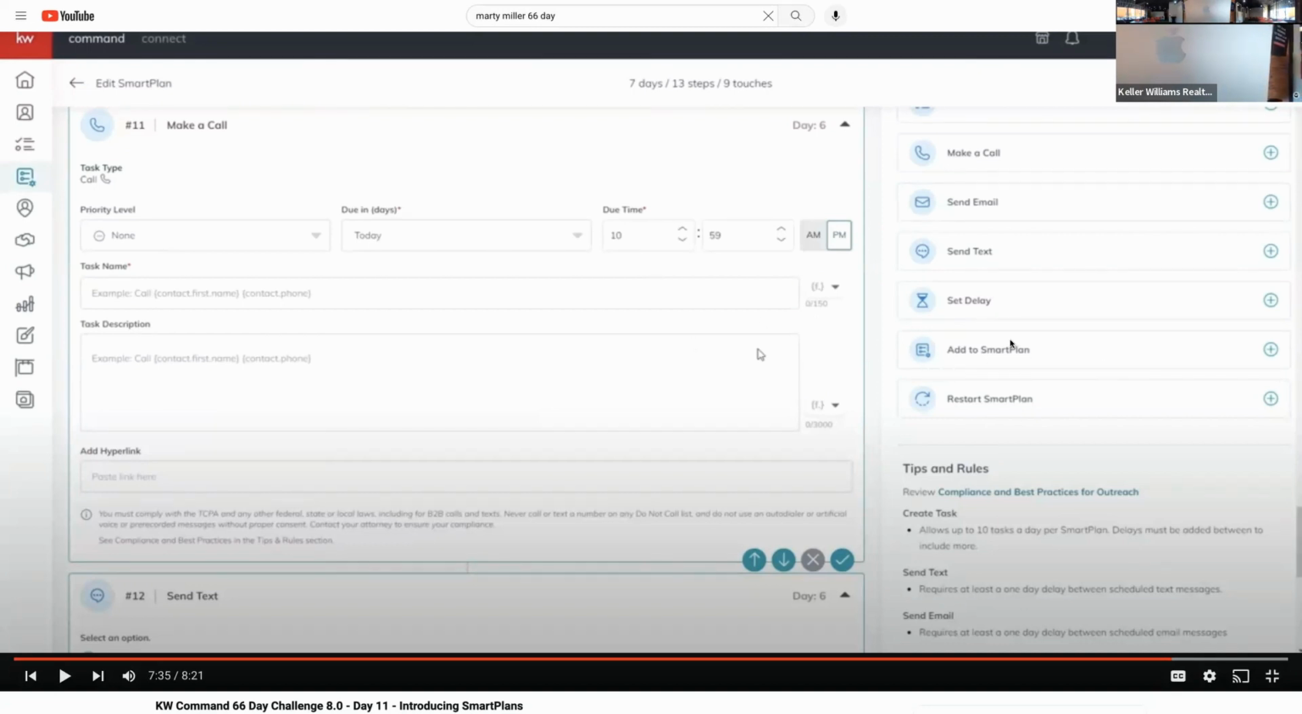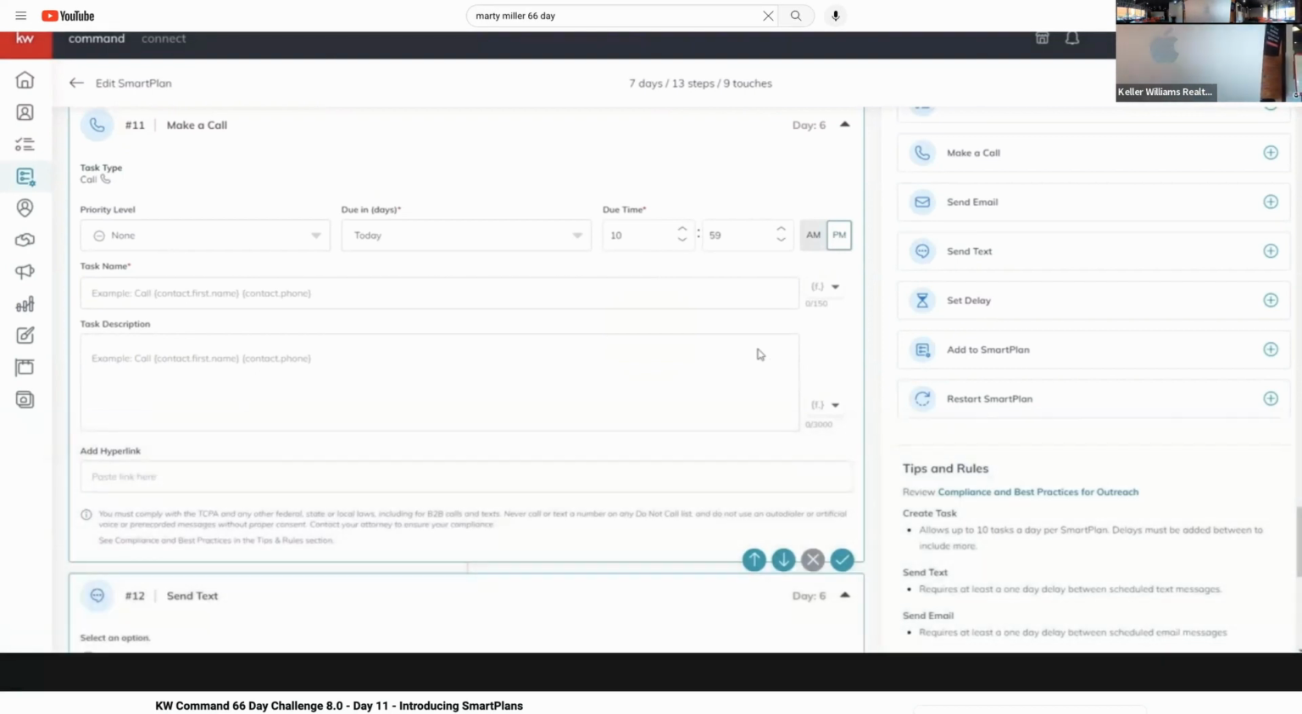You can add a different smart plan that you have saved out there. You're not having to add the contact to several smart plans. You add them to one, and then that smart plan itself adds them to multiple other smart plans as well. So we'll talk about that a little bit more tomorrow when we dive into the smart plan library and some of the ones you already have available to you.